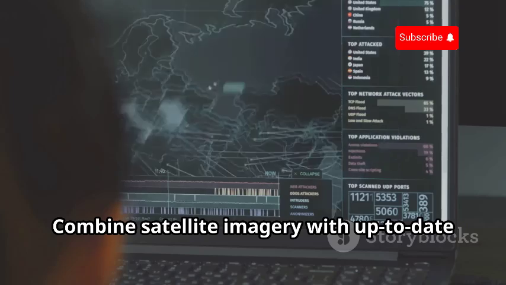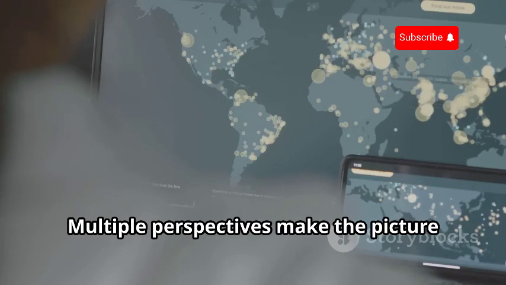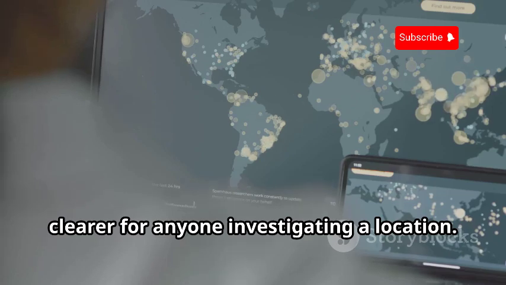Combine satellite imagery with up-to-date road maps for navigation and planning. Multiple perspectives make the picture clearer for anyone investigating a location.